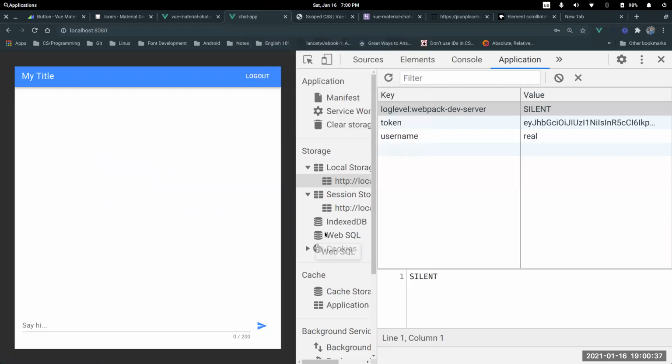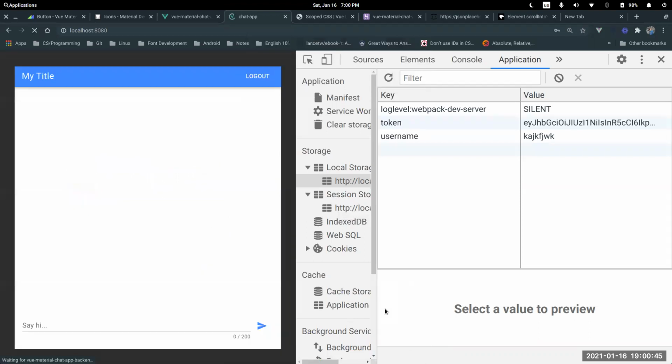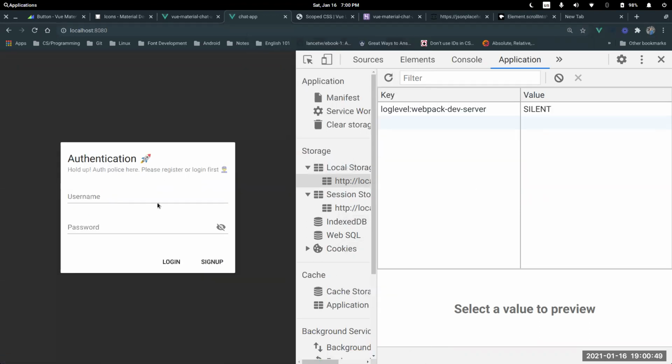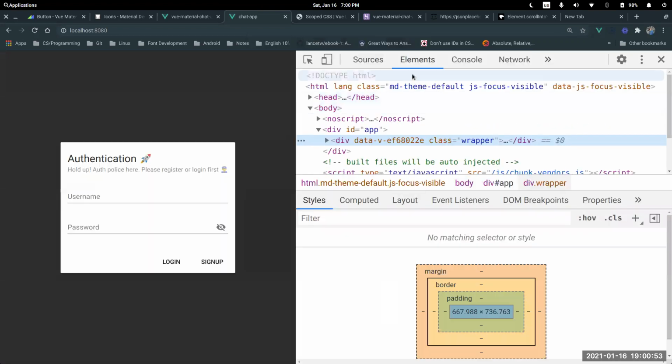It logs me in. Now I can log out as well, or I can sign up, right? I can sign up, and it's going to log me in as well. I can log out. There we go. This is our final version of the authentication app.